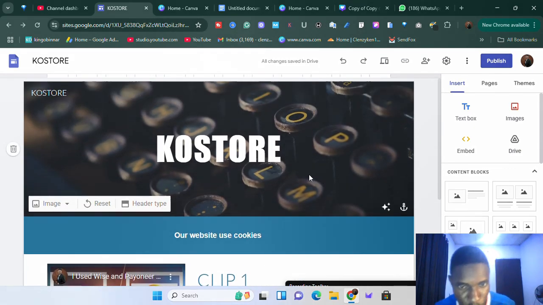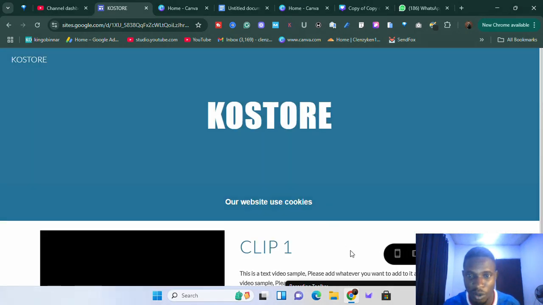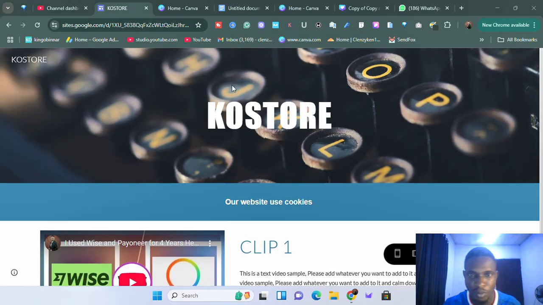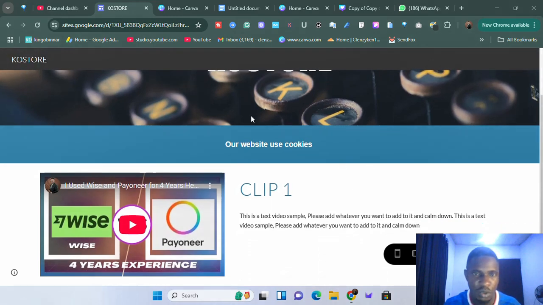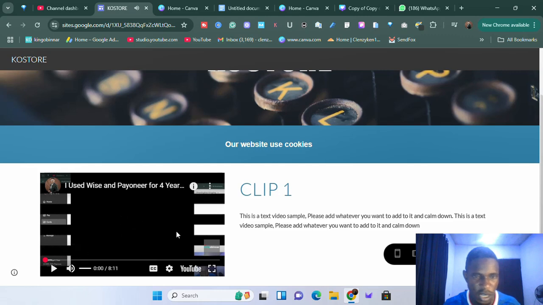Now, one thing I love about Google Sites, if you didn't remember what I told you earlier on, is you can preview. So you can actually preview whatever thing you've done or what you're doing. So if you preview, you're going to see exactly how it looks. So that's one thing I love about Google Sites. Okay, so this is what we have done so far. Very, very easy, and I calmed down to explain all of this step by step so that you understand. So I can actually preview these videos. You can see, you can play these videos, and it works.